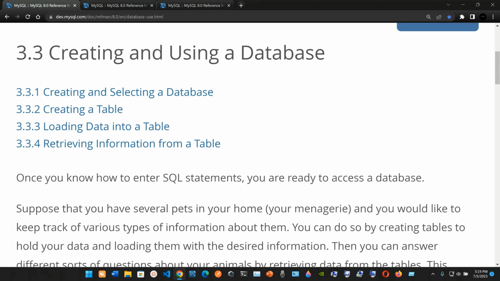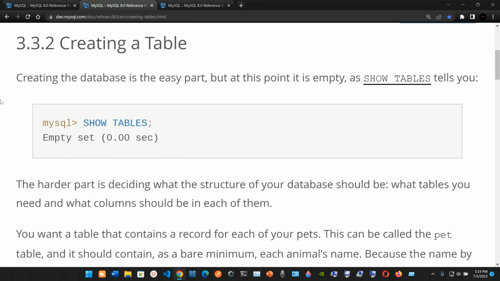Creating and using a database. In the previous video we saw creating and selecting a database, so right now we're gonna see creating a table. Creating the database is the easy part, but at this point it is empty, as show tables tells you.